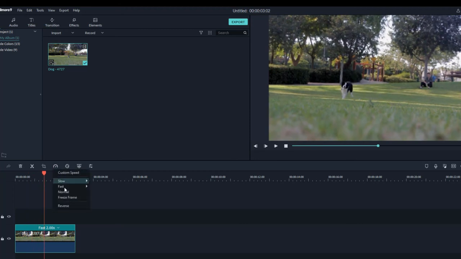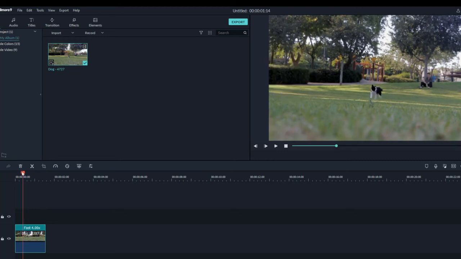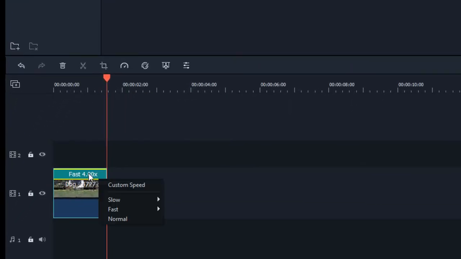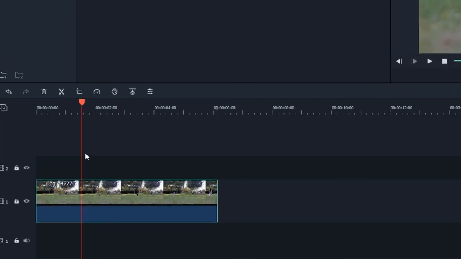Now let's make it much more faster. I'll make it 4x. So you can change the speed like this. You can even change the speed from here itself. You can just click on this clip and change the speed. I'll click on normal and it will get to normal back again.